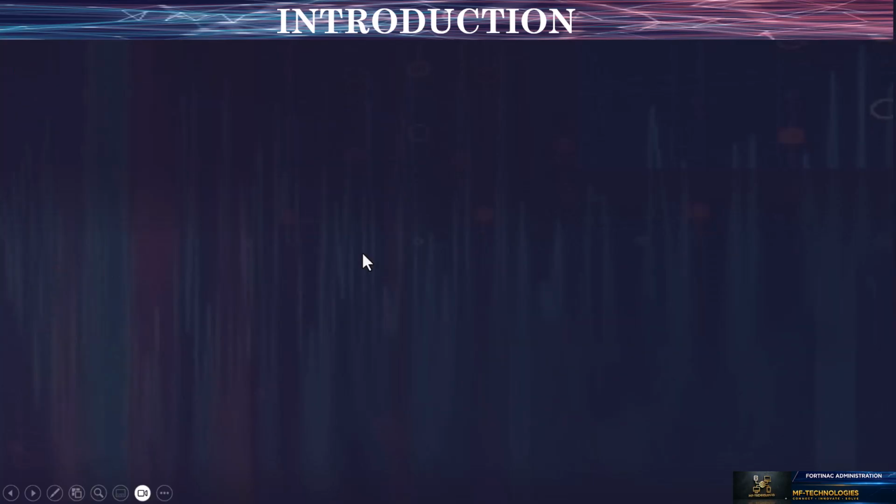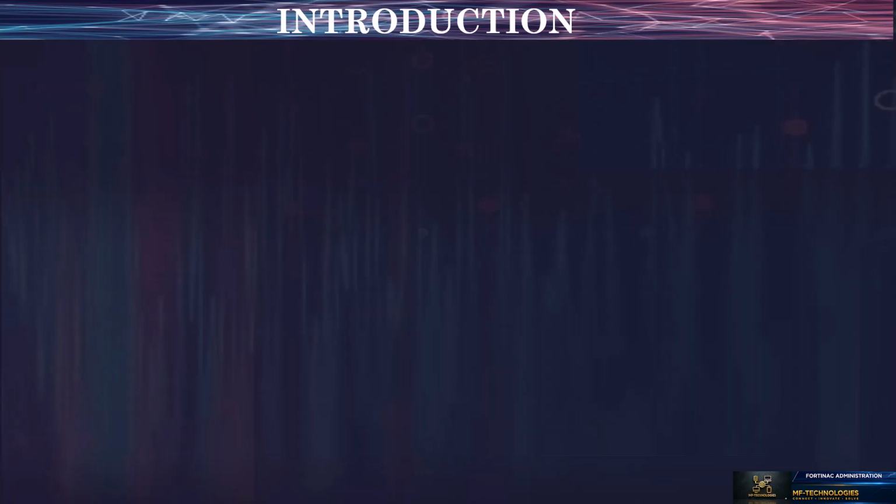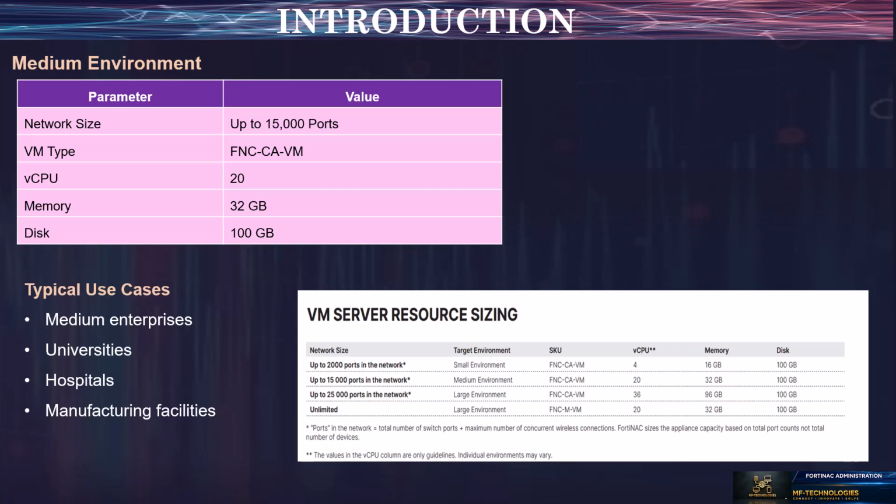As the environment grows, the number of connected devices and authentication requests increase dramatically. Let's see how the resource requirements change. Here is the medium environment VM sizing, as we see in our slide. In this case, Fortinet supports up to 15,000 monitored network ports. Notice how the hardware requirement increases significantly. Fortinet recommends 20 virtual CPUs, 32 gigabytes of RAM, and 100 gigabytes of storage. Typical scenarios and use cases are a medium enterprise, university, hospital, manufacturer, or facilities.